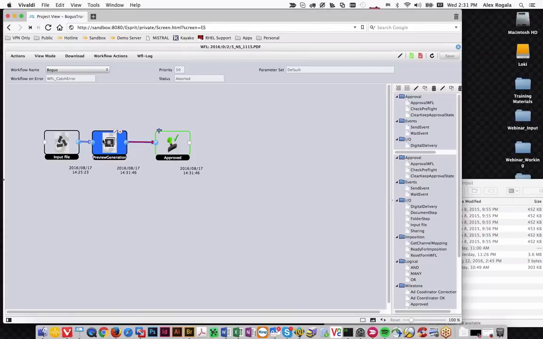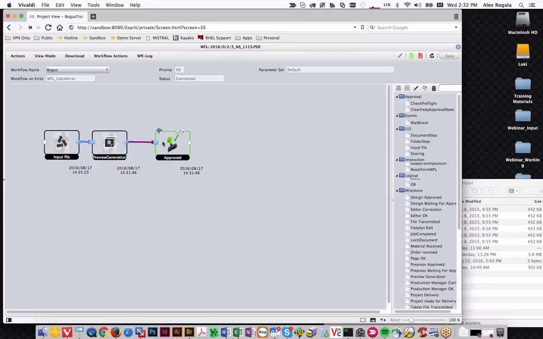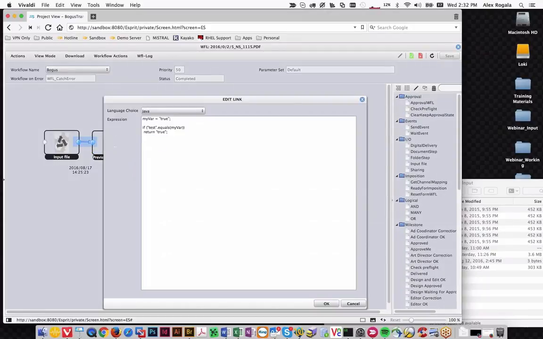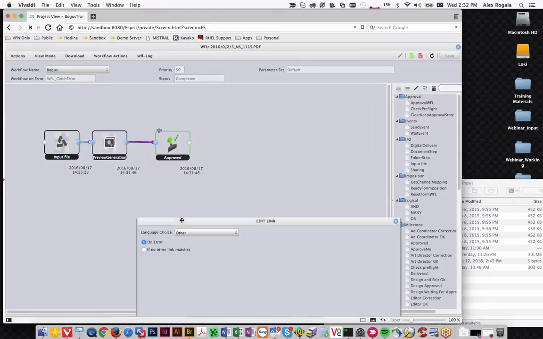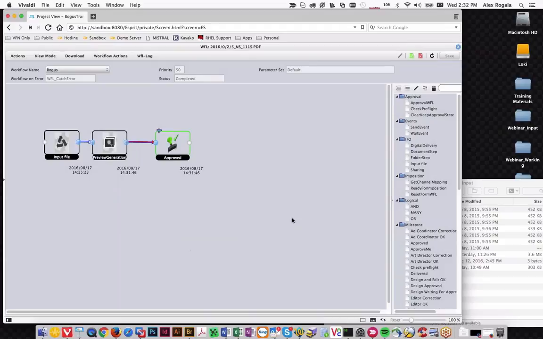So the other things you can do in a situation like this where you're dealing with potential for error, maybe you have a step where you're particularly prone to error. If you edit one of these links by double clicking, you can configure other on error. So if preview generation fails, there's one error link down to maybe a digital delivery here to send a mail to alert someone. So you can use those to give the workflow a little smoother of a landing.